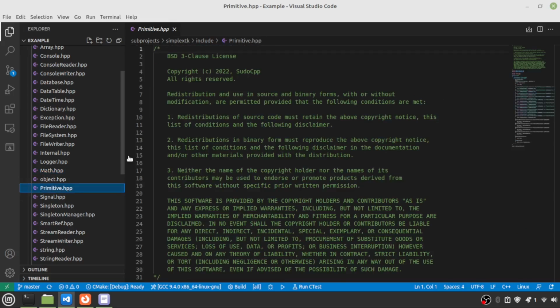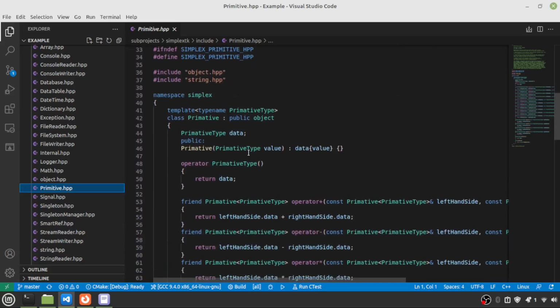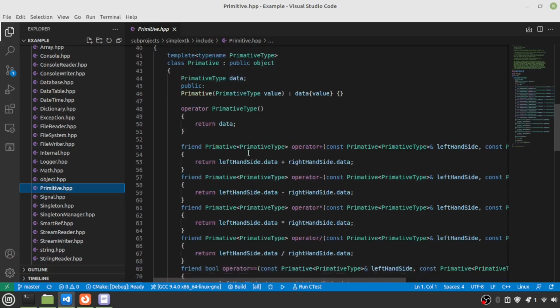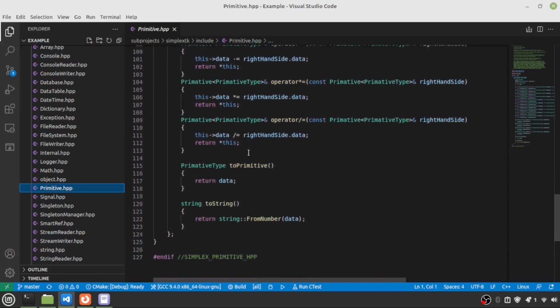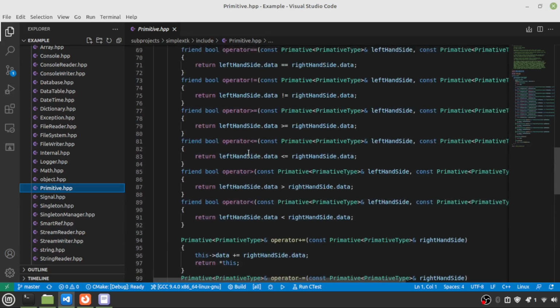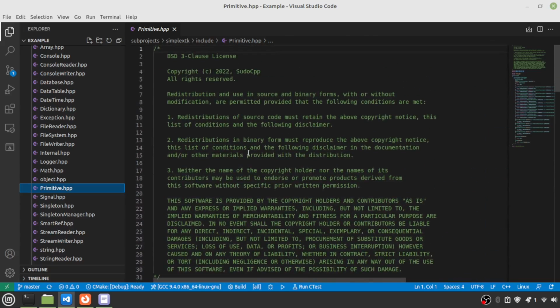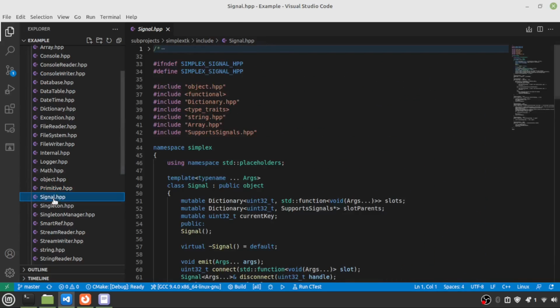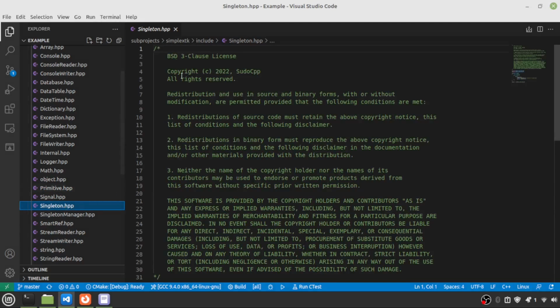Cool. Primitive is sort of a unique class. Mainly if you have an array and you want to store objects into it, you can't store integers or doubles or floats or things like that because they don't inherit from object. So this is a way to make primitive types inherit from object. That is its sole purpose. Do I see it being used a lot? Not particularly, but if you ever need it, it's there. Signals, we already talked a little bit about. Singletons, yes.